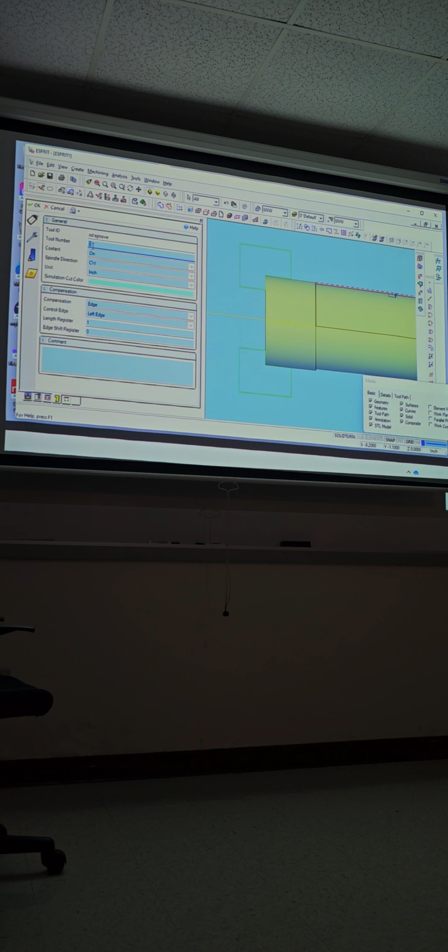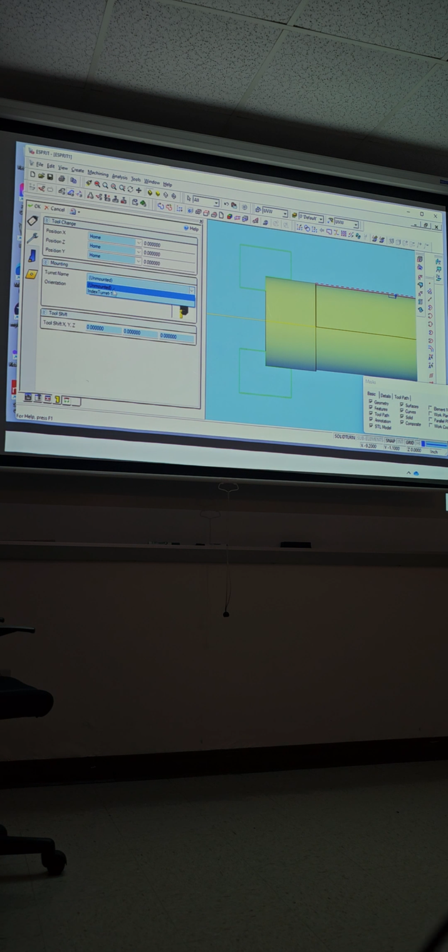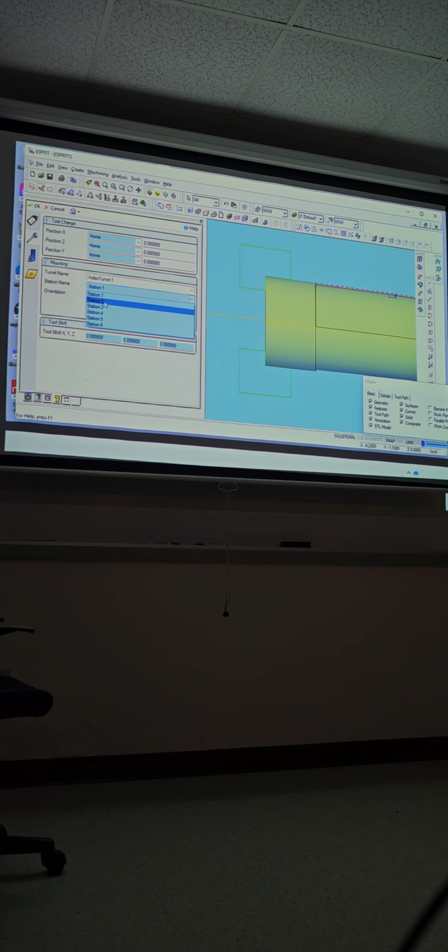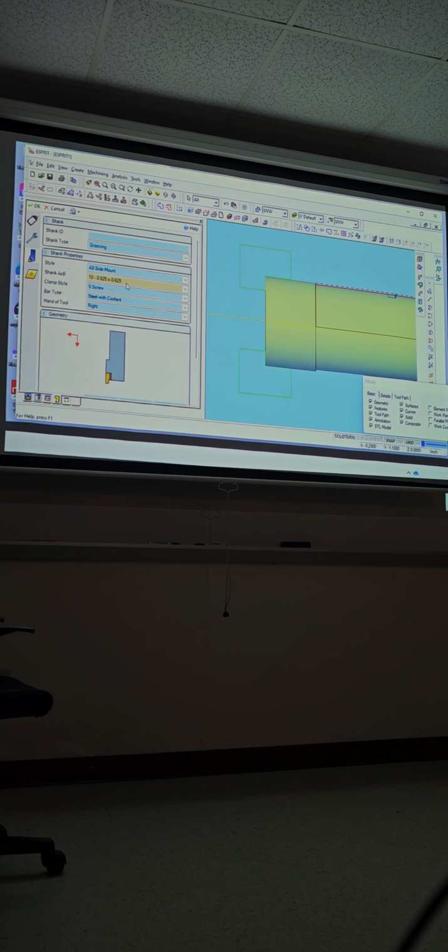Okay. Pocket number 2. Settings. Index turret 1, station number 2. Orientation 3V. So now we're going to go to shank, 1 inch by 1 inch. Style, AS side mount. We can use AS. Shank, 1 inch by 1 inch. Let's see what we got over here. And geometry for Charlie is 4 inches.